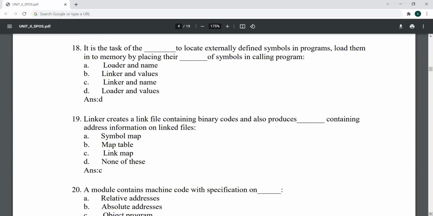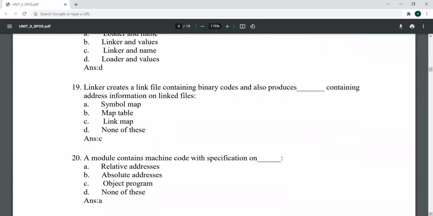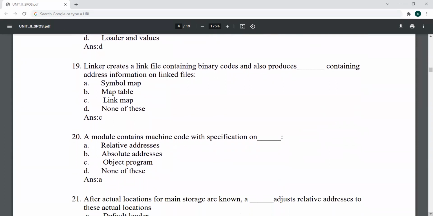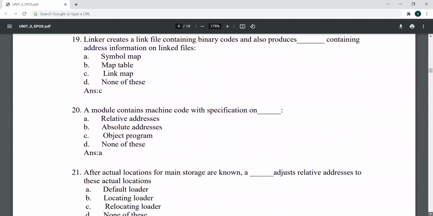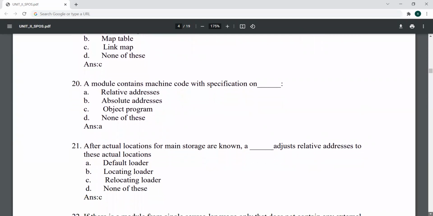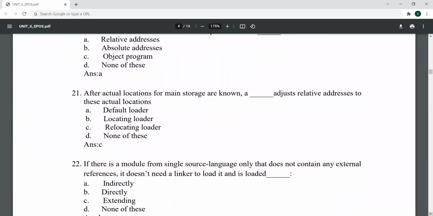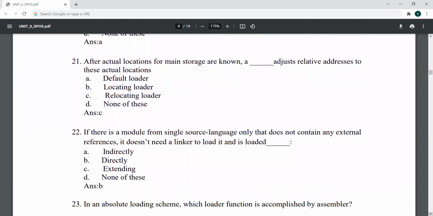Linker creates a link file containing binary codes on link files. C option link map. The module contains machine code with specification on relative addresses. After actual locations for main storage are known, the loader adjusts relative addresses. C option relocating loader.